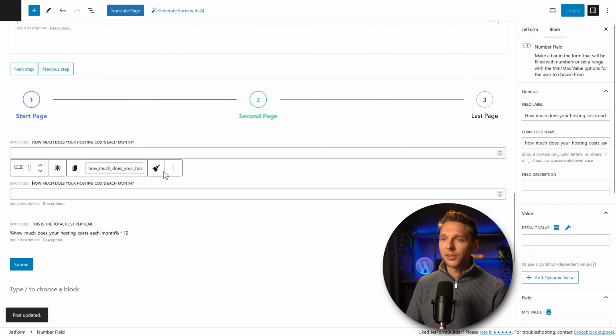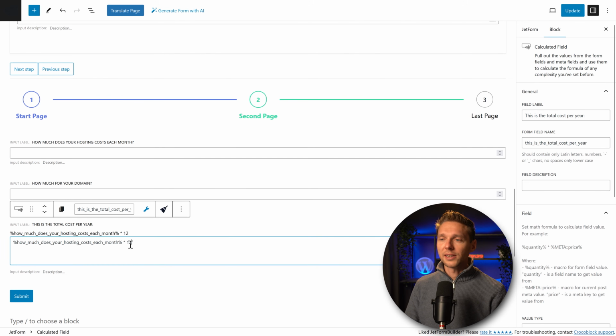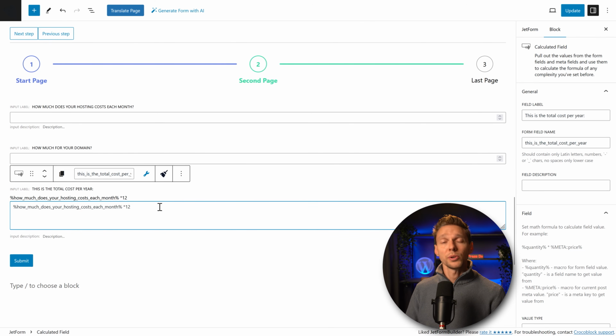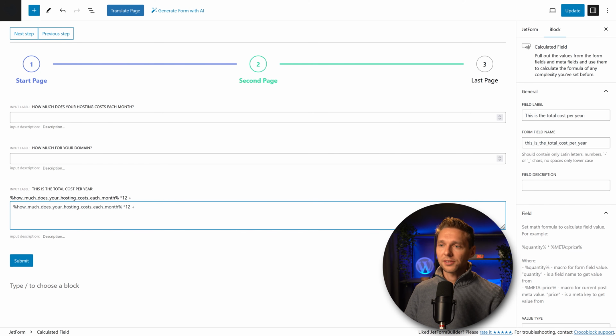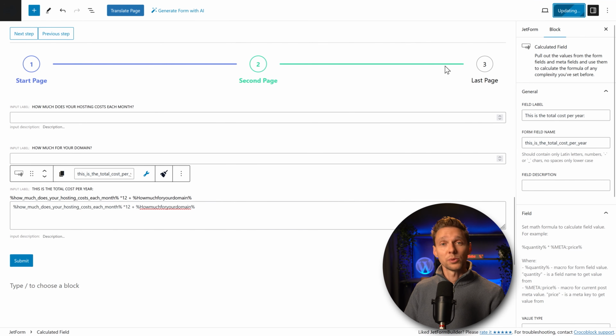Then we go to duplicate this field and change it to like this. Let's make it a little bit interesting on the formula. And then we have the price per year, but we also do want to add in how much for our domain. So we do plus, and then we add in the wrench icon, how much for your domain. And then it will be calculated.